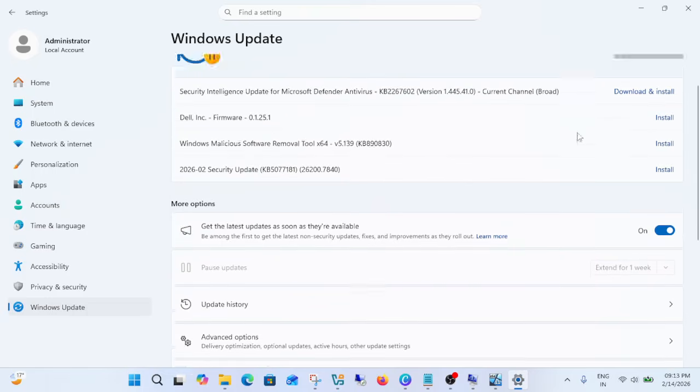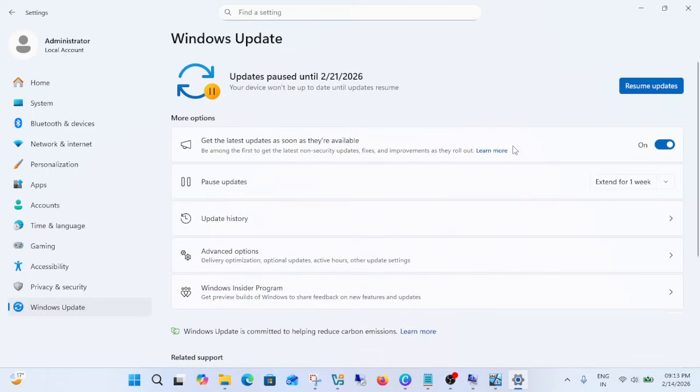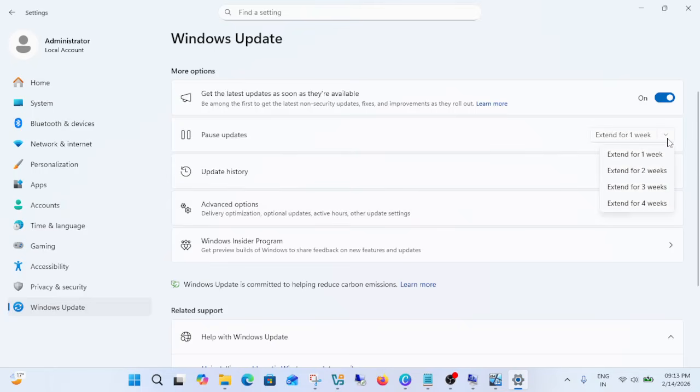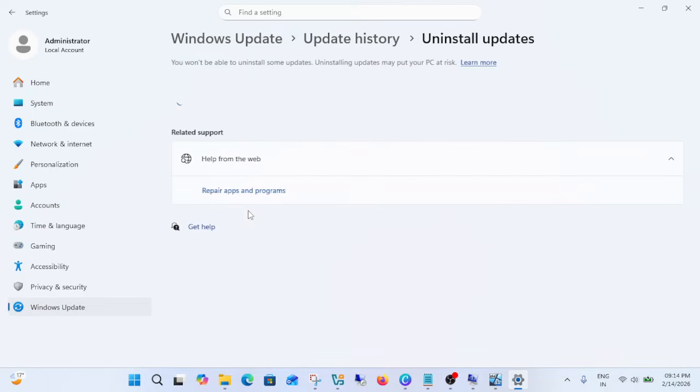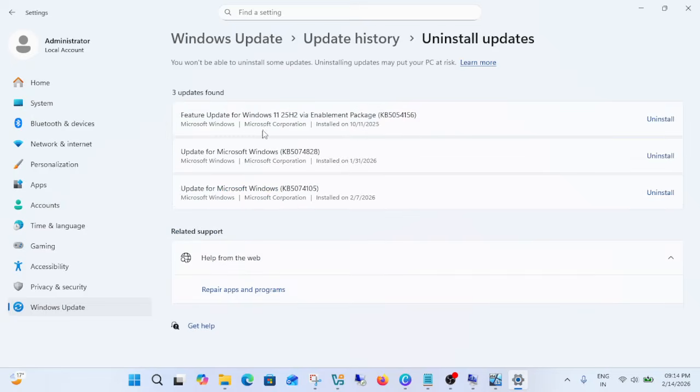And once it is paused, you can uninstall the updates from here. You can see extended for 4 weeks, 3 weeks, that is up to you. I suggest you pause for at least 2 weeks so that Microsoft can fix it. Go to update history from here, scroll down and look for the option uninstall update. Once you see that, you can simply uninstall the latest update and restart your PC. So this is the first fix.